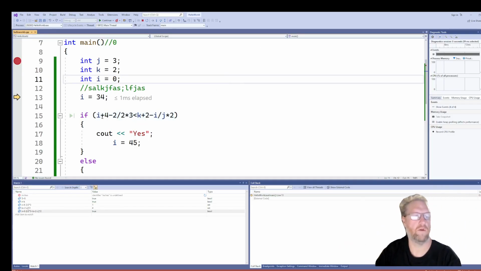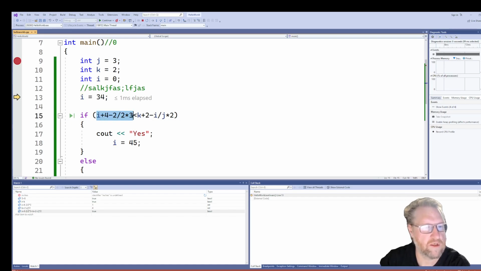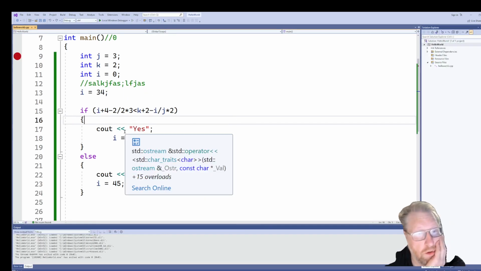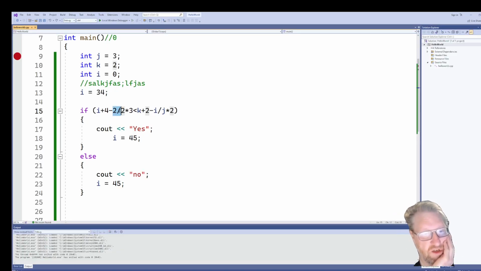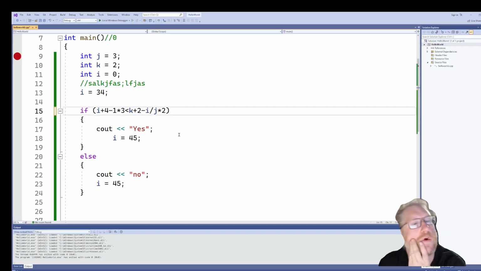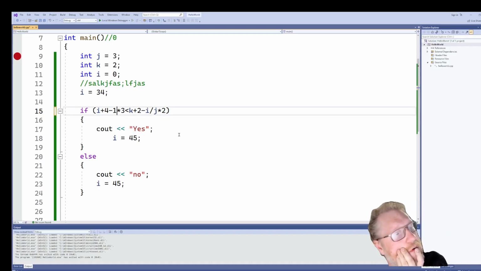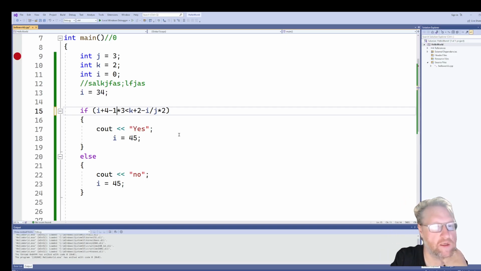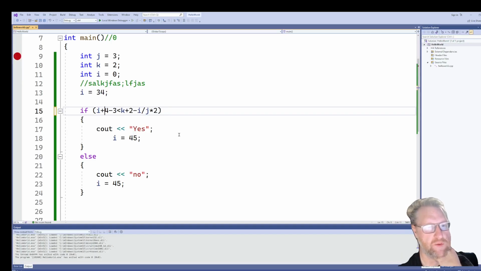Okay, well, we know this has to evaluate to a 1. So let's look at this again. 2 divided by 2 is 1. 3 times 1 is 3. 4 minus 3 is 1.